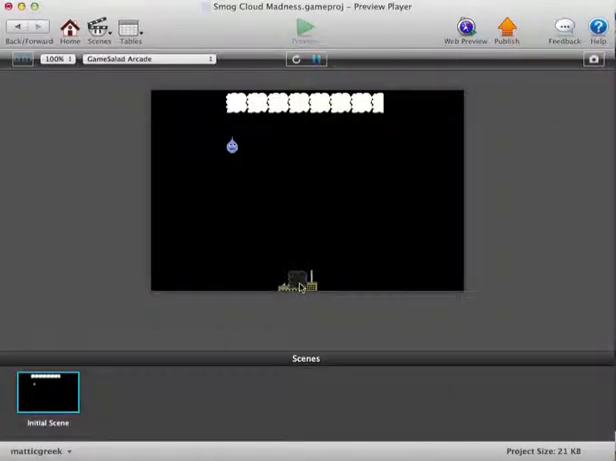But it's not quite right, is it? You can see we have a few problems right off the bat. One is that it's really hard to see the smog against the background because it's black on black. Another is that the smog's appearing in the wrong place. And a third is that the smog's just sitting there. So lots of problems. Let's fix all of them. I hope you don't have anywhere to go because we're going to fix all these problems.